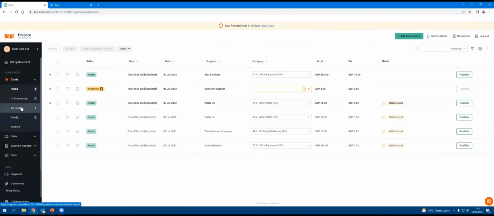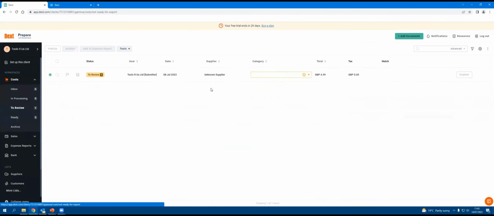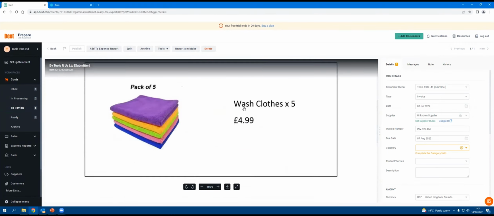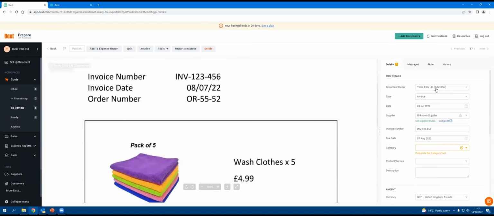What we'll do is we'll go to review to check the one that hasn't been picked up. So what you do is you click into the review, click the review invoice. What it does here, it shows you the PDF of what it is. So you can scroll through that. And then obviously it picks up all the data here. So obviously it's picked up it's an invoice. Obviously you can change this if need be.